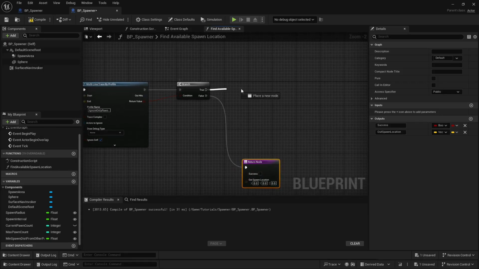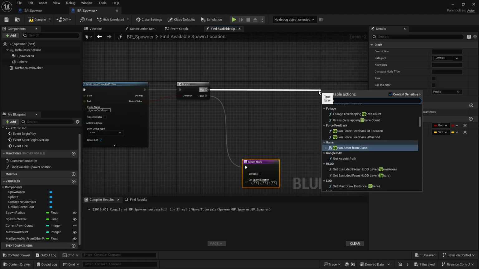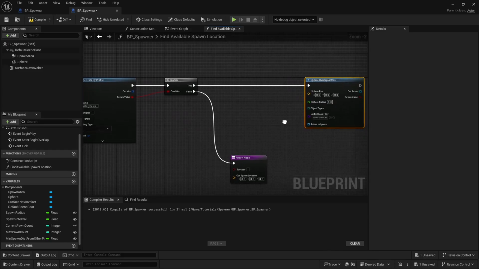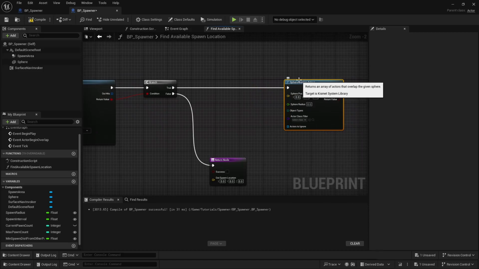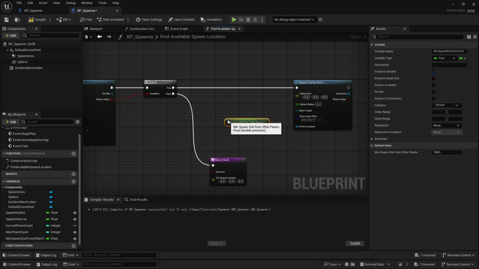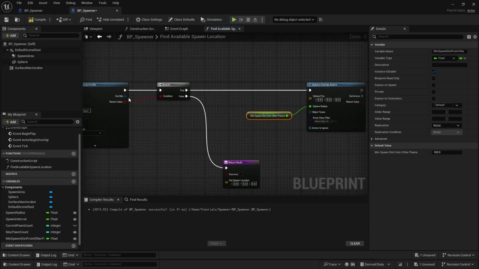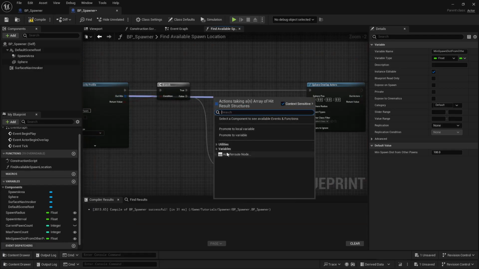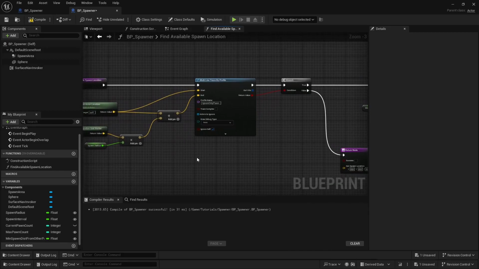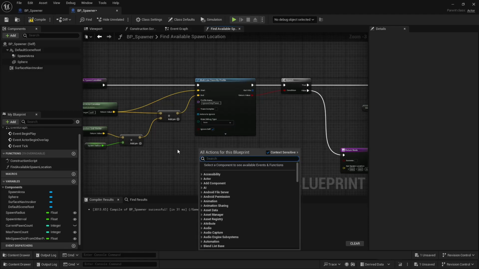Now if it's true, if we did get a hit, we want to do a sphere overlap actors, and we're doing this so we can prevent 2 pawns from spawning in too close to each other. And we're going to use that min spawn distance from other pawns as the radius. I need to correct this. This is not supposed to be a multi-line trace. So it's just supposed to be a line trace.